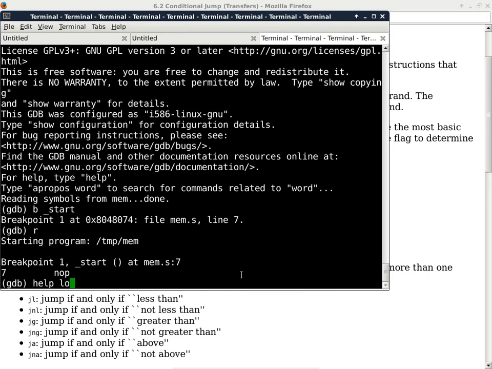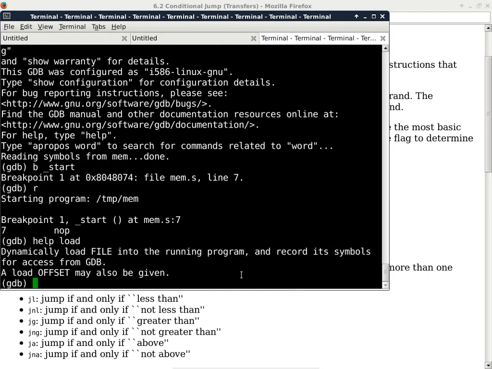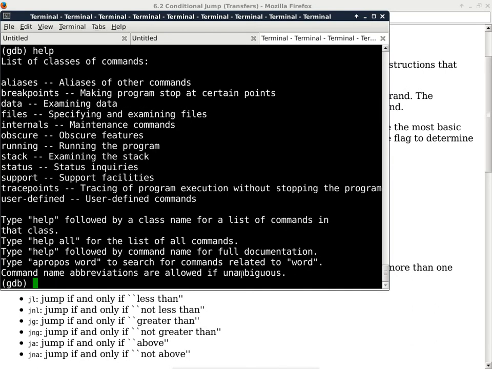And if I remember correctly, the instruction is called load. So it says it will dynamically load a file into the running program and record its symbols for access from GDB. A load offset may also be given. That may not be what I want to do. I figured this out once, and I will figure it out again.